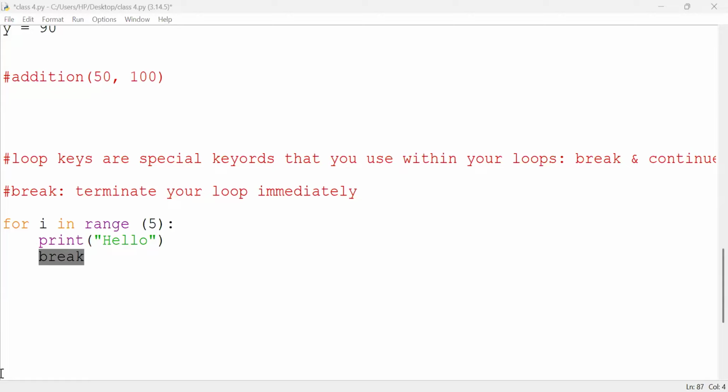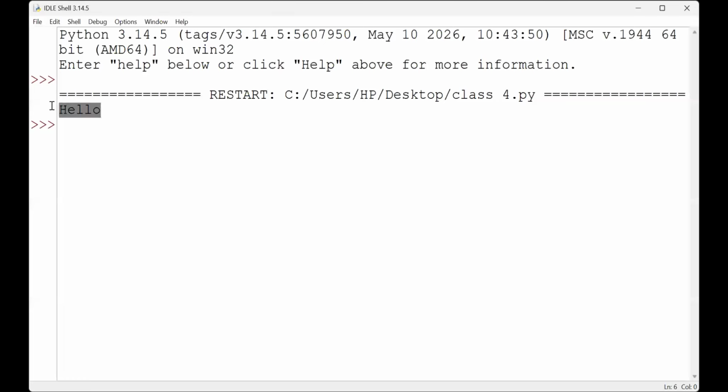So let's go back and execute this and see. Let me execute this. Come here, run, and we have hello just one time. Let me just switch so we see. We have hello just one time. All right, so you can see that we have a single hello, and that is the end of that loop. That's basically what break does, right? So once Python comes across that keyword in your execution, it just terminates that loop there.